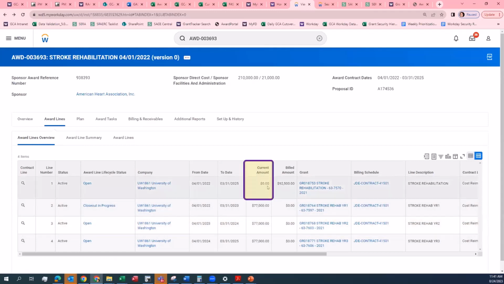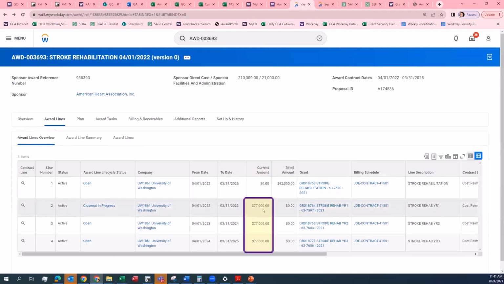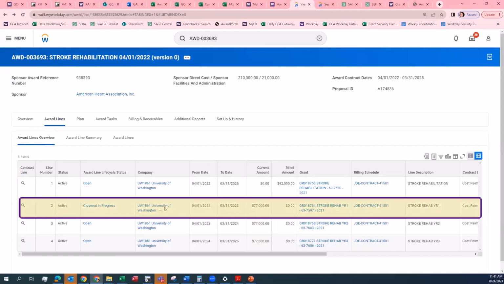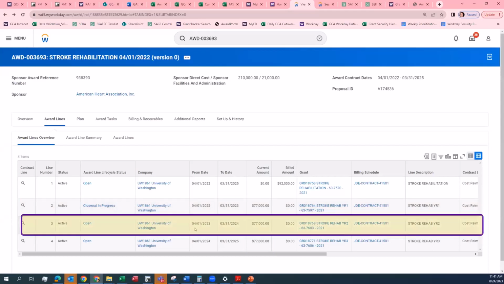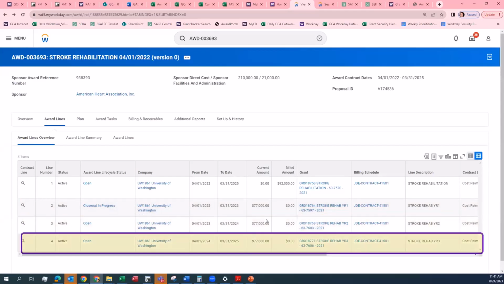So you see in here, the current amount is $0 because what we did is we parsed out those funding allocations to each of the, in this case, award lines. So this was the award line for year 1, this award line for year 2, and this award line for year 3. All of them are $77,000.